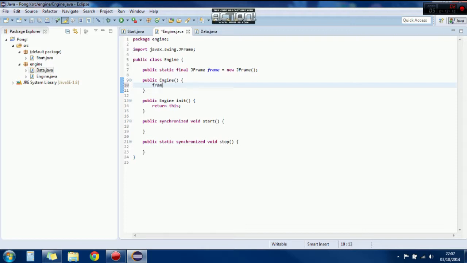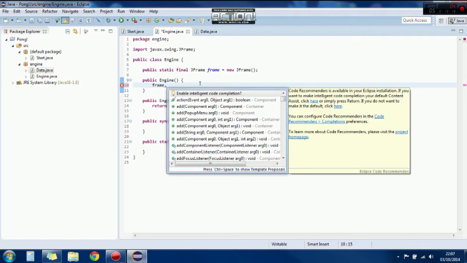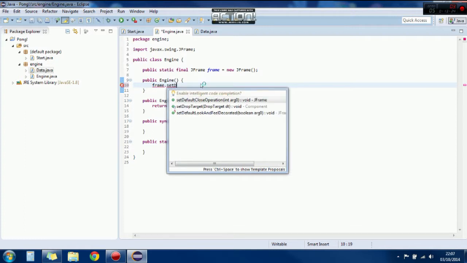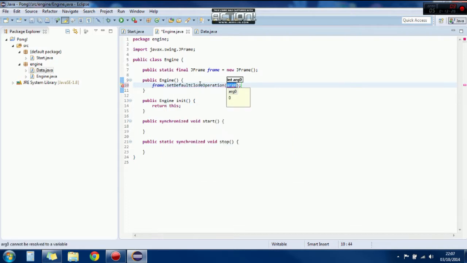First, let's set what it's going to do on the default close operation. So set default close operation to JFrame.EXIT_ON_CLOSE. All that's going to do is say when I hit that X button, I want the program to close.